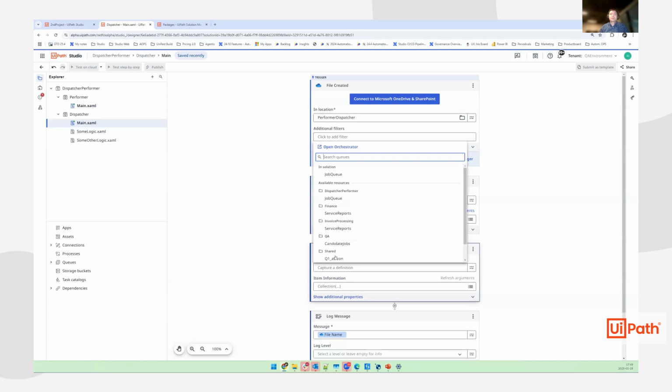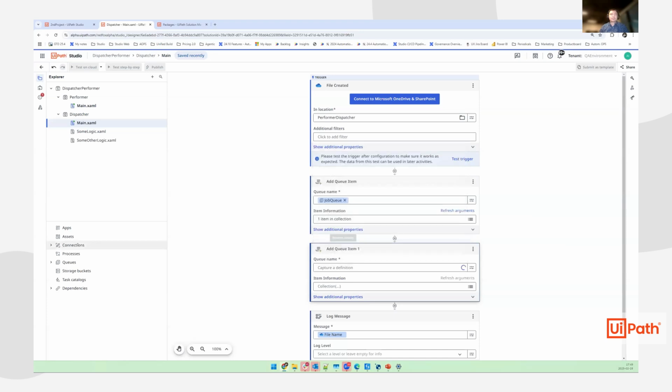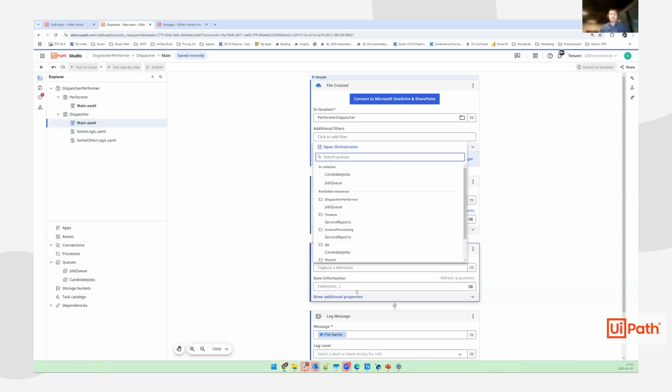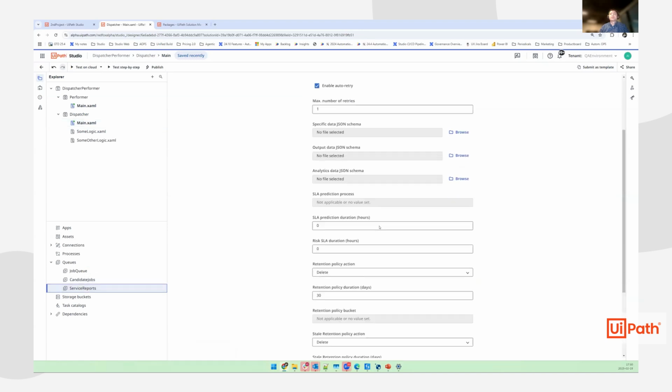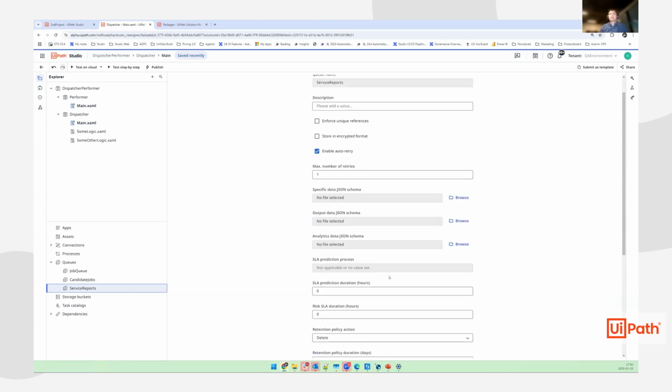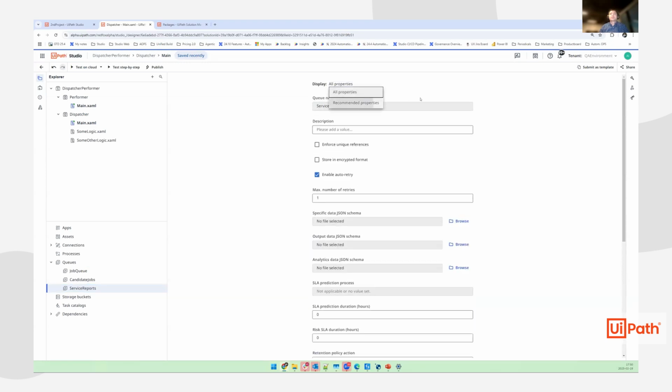So let's say I pick a queue, maybe candidate jobs. Okay, that was too fast for me, and this was added. Let me actually pick another one. I'll pick service reports. And you see that has been added. Not only has it been added here, but I can also take a look at it and set the required configuration parameters in an advanced or a simple way. So I can understand what the parameters are when this queue will be created at deployment, but we will get back to that.